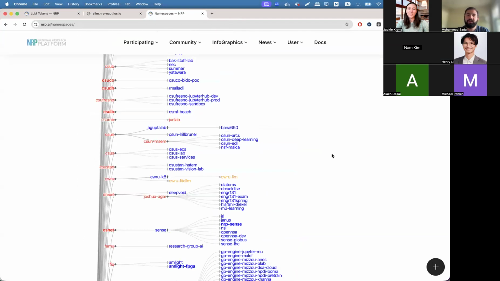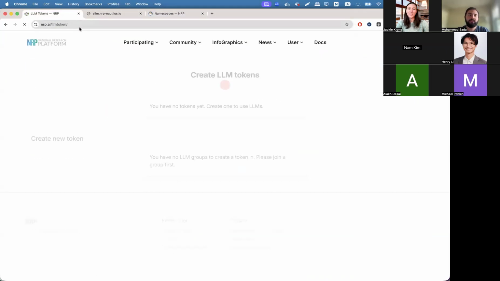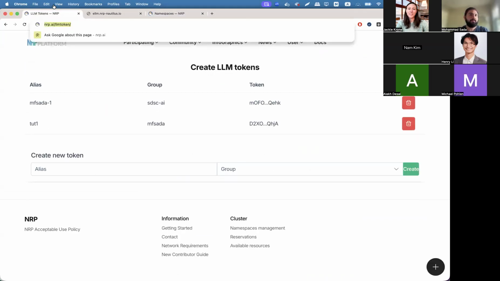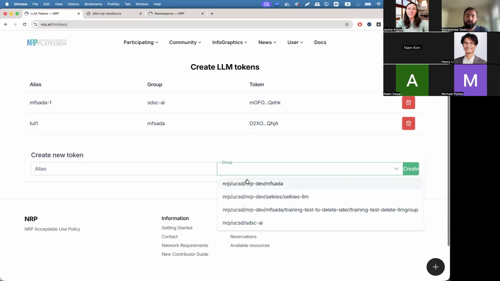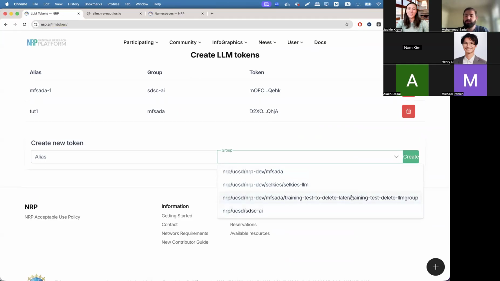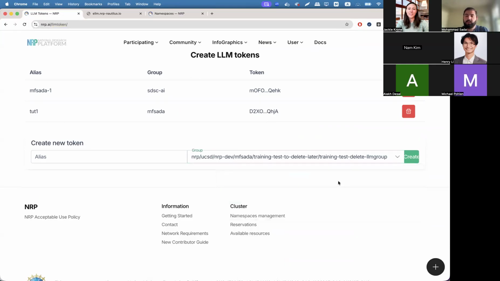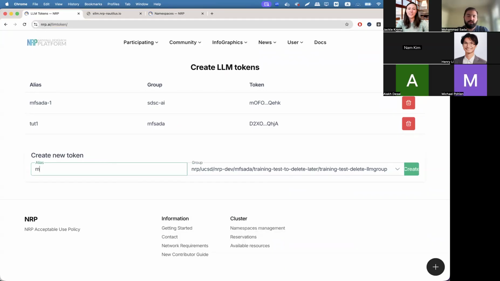And now since I created it and I'm part of it, I can run back to this. And I should see my LLM group if I'm part of one. So you see when I try to create a new key, I can see it shows up here. And let me call it my key one.